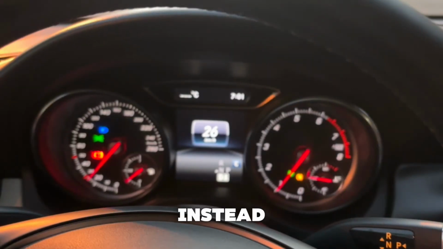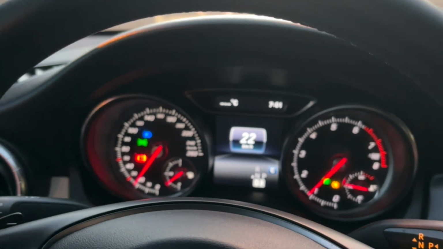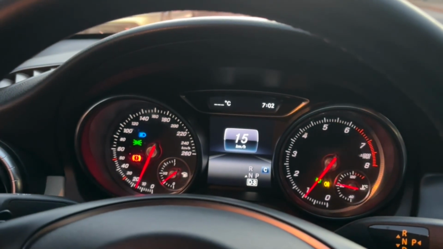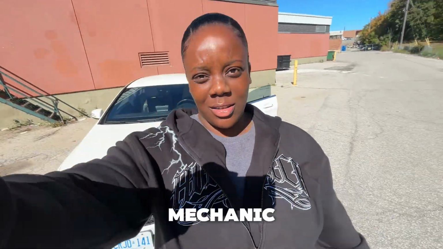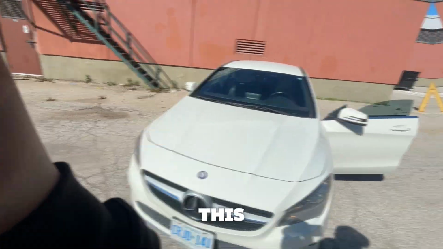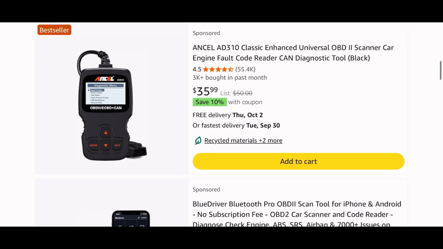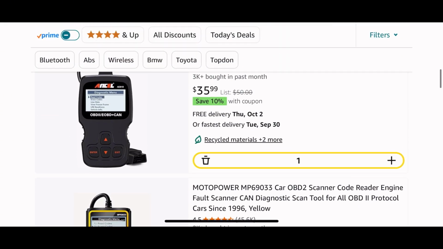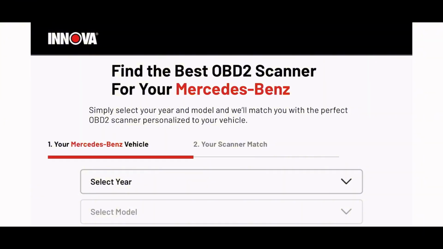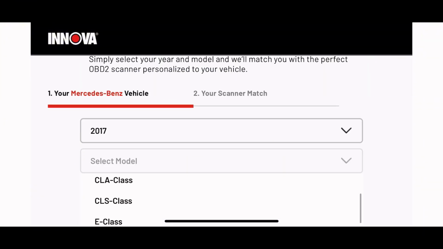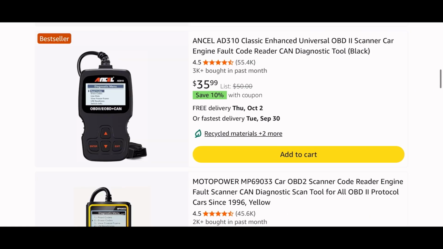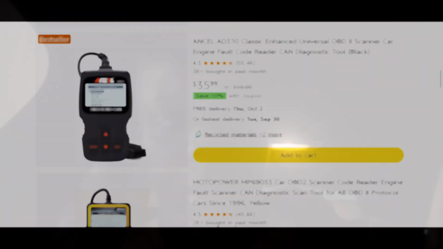So instead of taking it to the mechanic, I decided to diagnose and fix the car myself. Mind you, I'm not a mechanic, so we'll see how this goes. So the first thing I did was hop on Amazon and I bought me the cheapest OBD scanner because I'm not about to spend 200 plus for a scanner specifically for my car. This shall suffice.